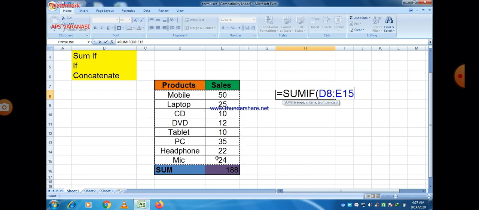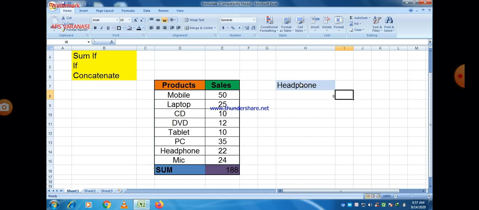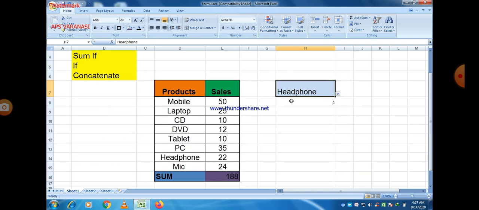Now that is the range, and after that the criteria. So we have to select the criteria. The criteria is nothing but the drop down list here. So we select a drop down list which basically performs the task of the criteria here. You can write the column name of the criteria, that is headphone. So after the comma sign I make that cell number the criteria.